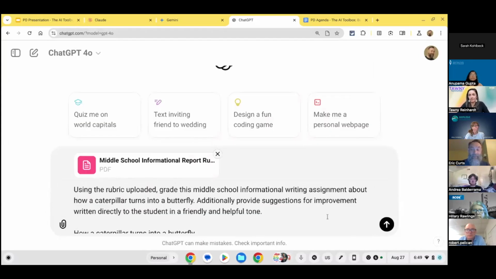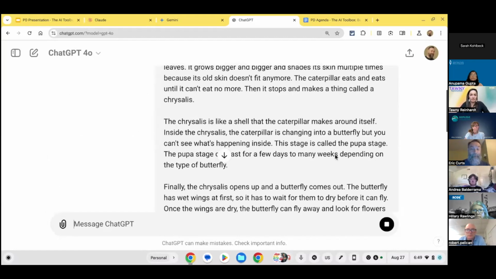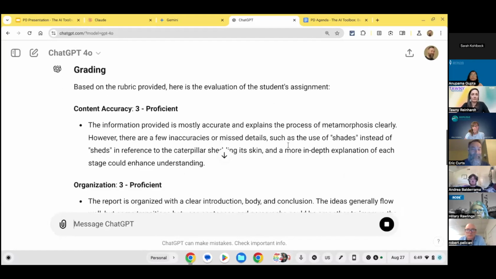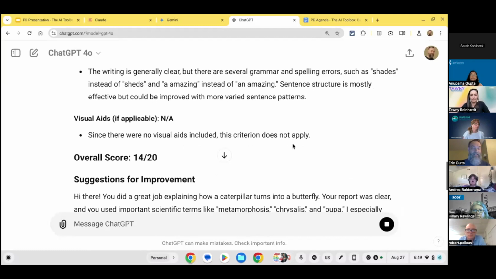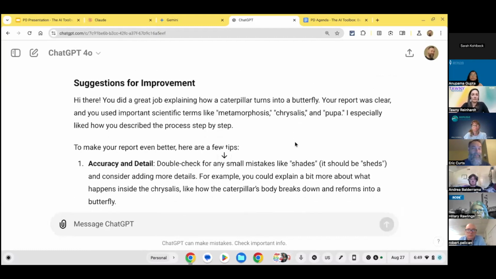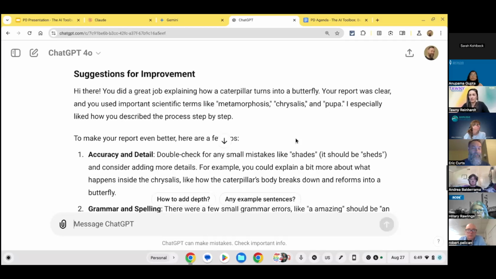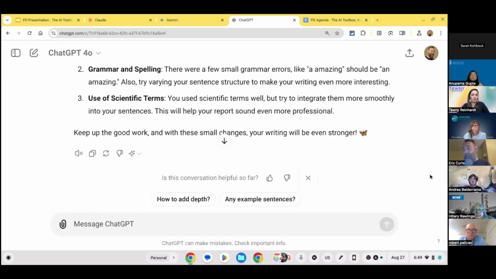And after I've done that, I can just submit that and it's going to read the rubric. It's going to read the student's report and it's going to give us a grade. And so now it's going through and it's applying that rubric. Looks like a pretty decent job. A couple of things they could use some improvements on. And then now we're getting that nice, here are the suggestions for improvement. So if you're looking to upload files, that's something that's really nice about ChatGPT.